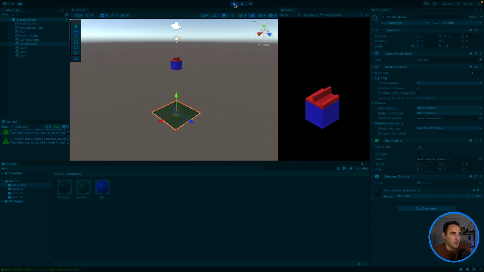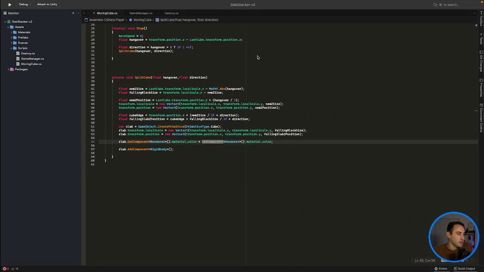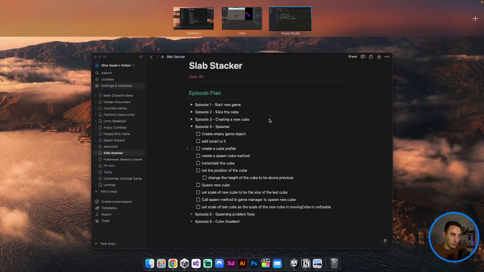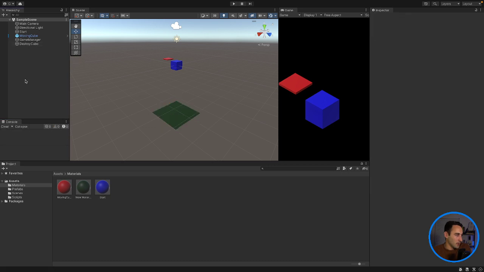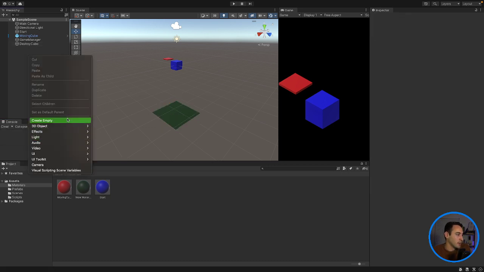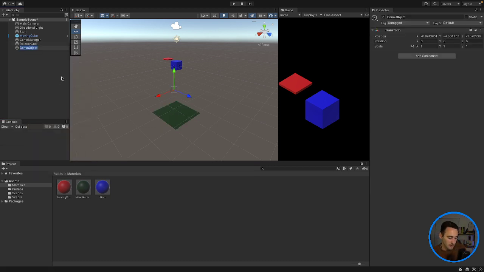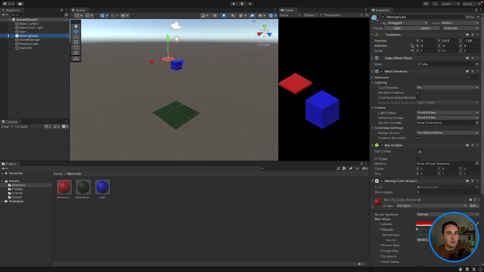So what is next? The next thing we need to do is add in a spawner, because whenever we play the game and we stop the slab, we don't want the game to just end there because it's a boring game. We want to carry on with the game. So let's create a new empty object, and this will be our spawner. Let's also apply all of our overrides to our moving slab.